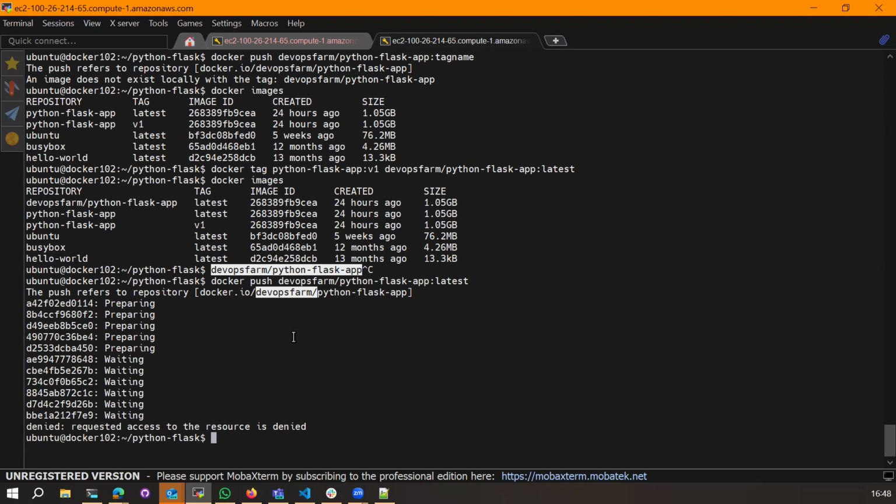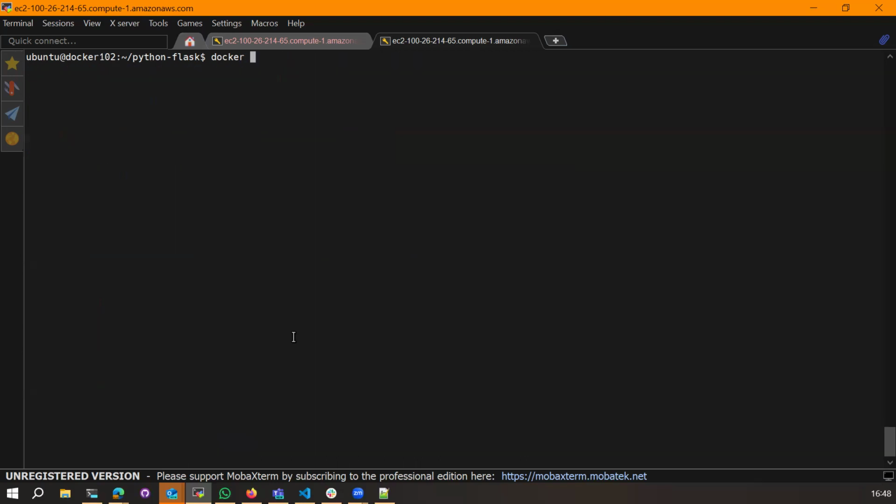So how do you log in to Docker Hub? You use the docker login command. Okay, docker login.